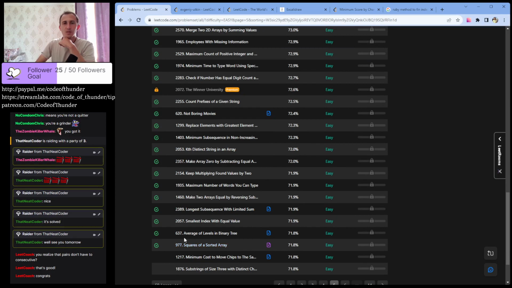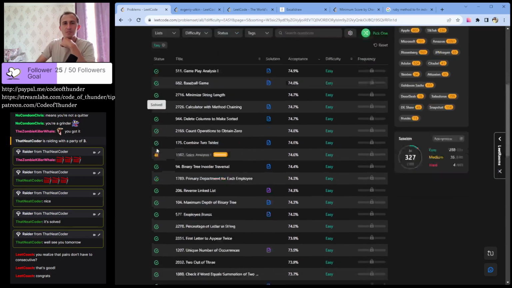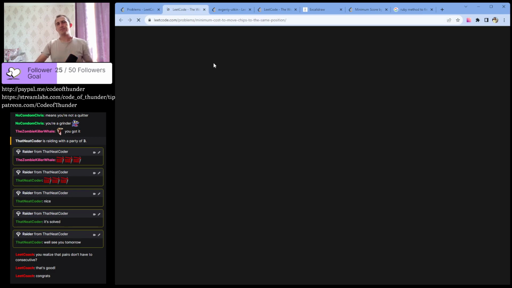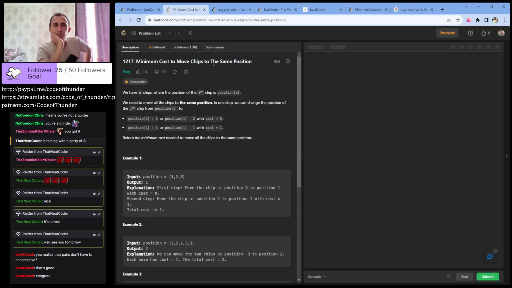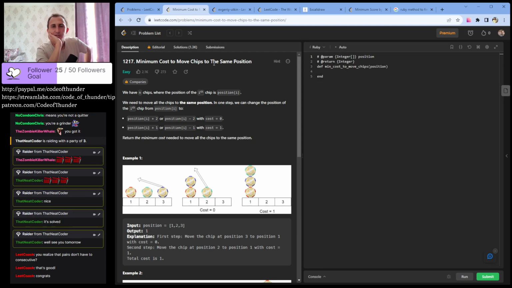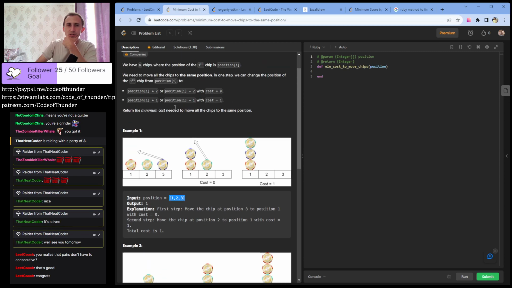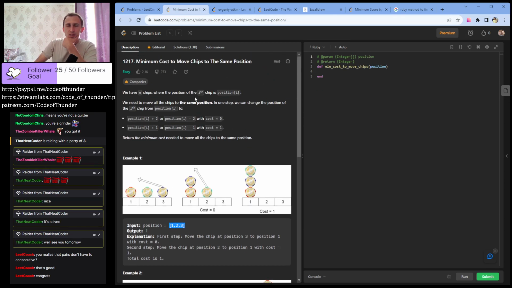What is it? Oh, I thought we solved everything on page number 5. If only. No such luck. Minimum cost to move chips to the same position. And we have position. We have n chips where the position of ith chip is position I. What? Let's have an example. So our position is an array and position of ith chip.